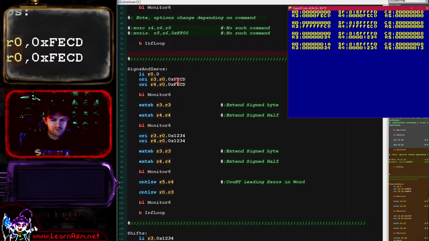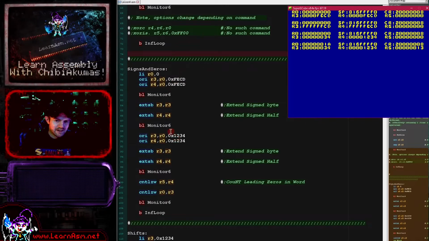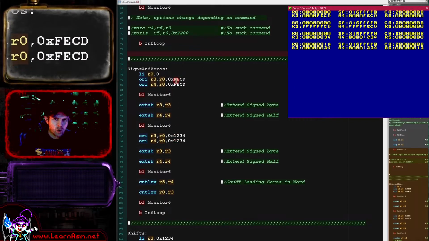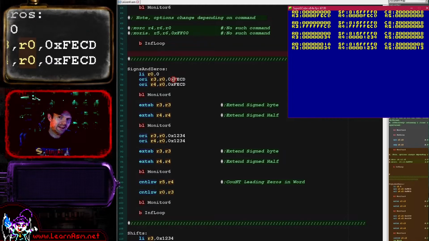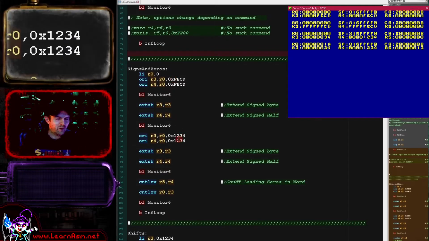So we've got two test values here. We're loading FECD here, and then we're loading 0, 1, 2, 3, 4 here. Now the top bit in this case will be a 1, so this would be a negative number if it was 16 bits. F has a top bit of 1, so that would be a 16-bit negative number. 8-bit, the value CD in hexadecimal also has a top bit of 1, so it would be a negative 8-bit number as well. These would both be a positive number, so they've been selected for that purpose.